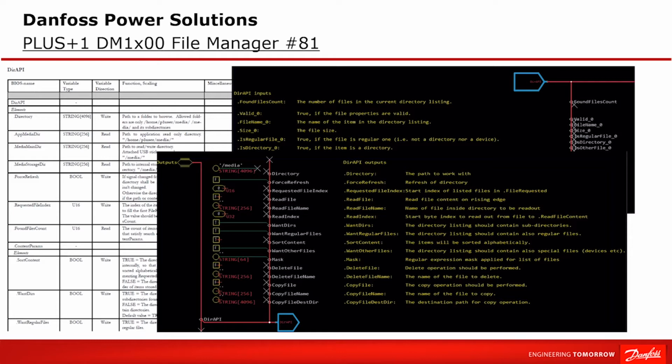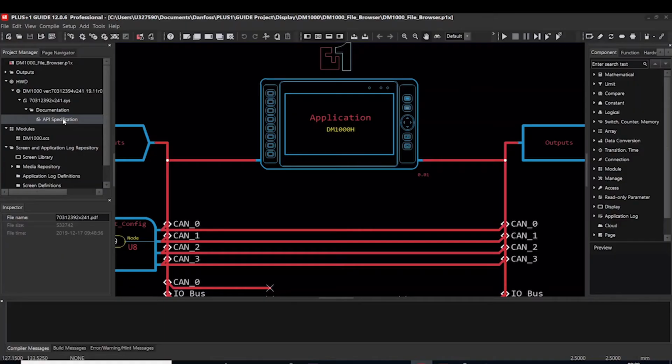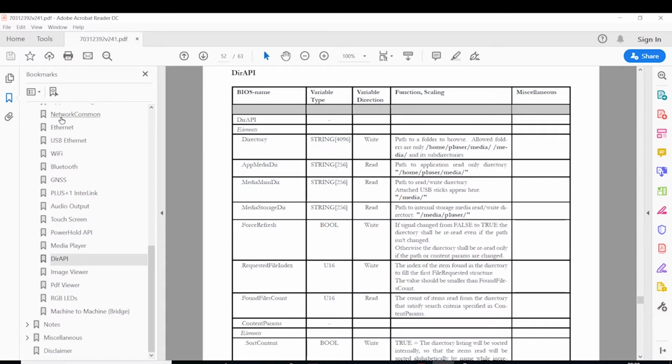These DirAPI hardware signals are listed inside the DM10 and 1200 API specification. The user can read out and write the path to different directories to browse, get a directory listing with things like a valid file, the size and name of the file, and copy and delete files via these variables as well. Let's have a look at the available directory variables.